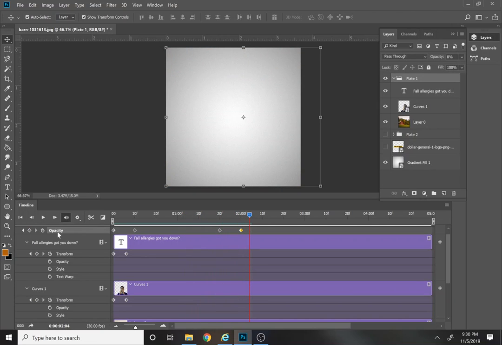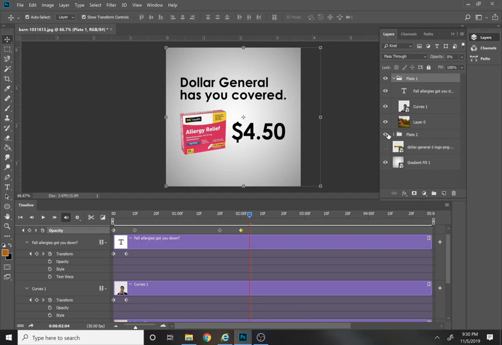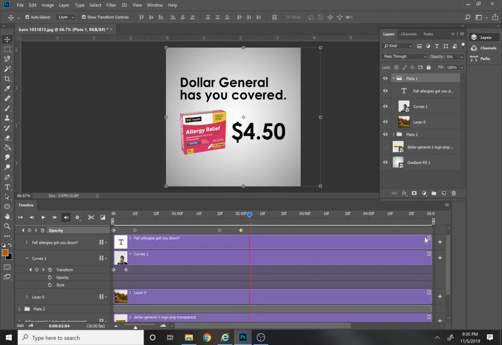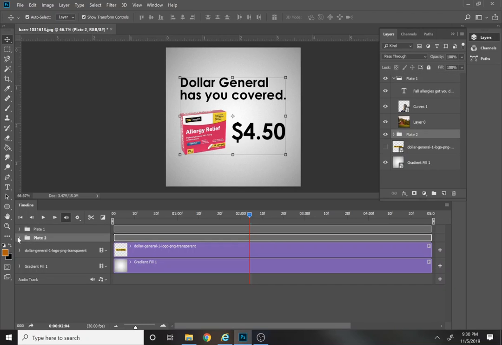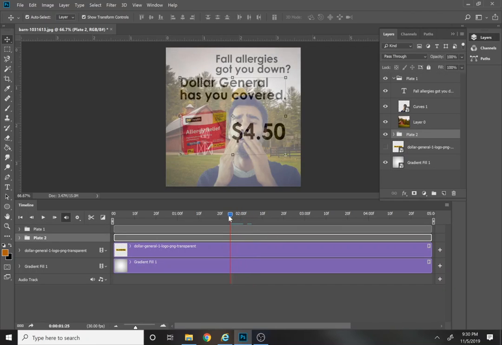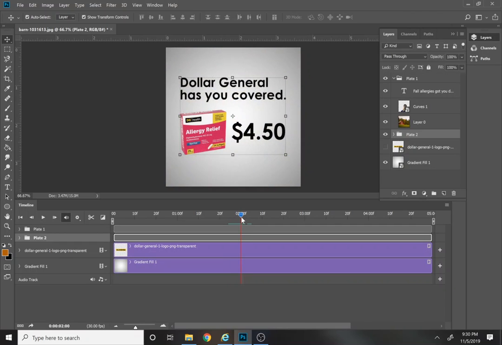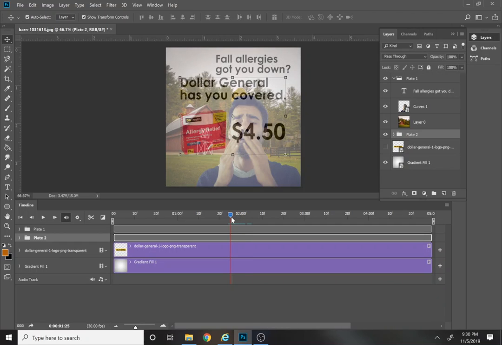Fantastic. All right, cool. So let's bring in plate 2 here. And I'll just collapse these keyframes over here. I'll collapse plate 1 altogether, and then I'll open up plate 2. And we can do the same thing here. So we know that at 2 seconds, that's when everything disappears. So with plate 2, let's have it start maybe a little bit before 2 seconds.